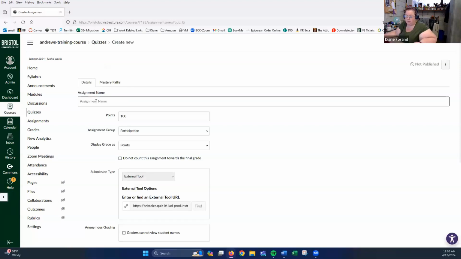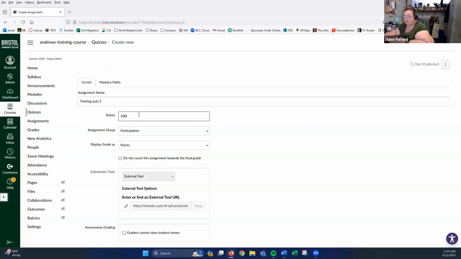You choose a name for the quiz. You say how many points that quiz is worth. You assign it a group. So if you do not have a folder for that already, you can create an area for it. And that's where it's going to get pulled into the grade book. I already created a group and I called it quizzes.